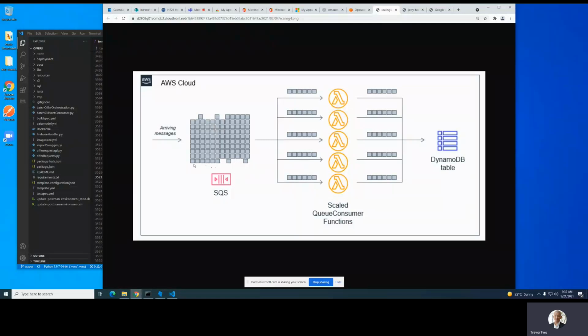FIFO queues are a whole other beast, and you have to have all of these other settings to handle all of their special features also. But again, I think this is going to be good enough, and that kind of explains how this solution was resolved. All right, thanks.